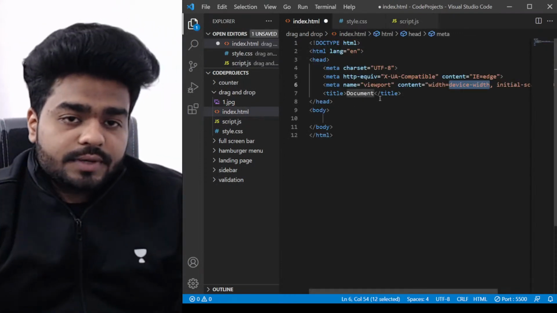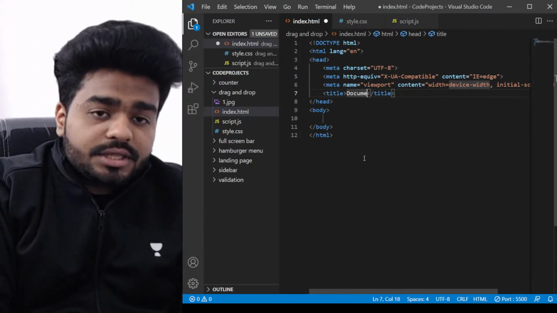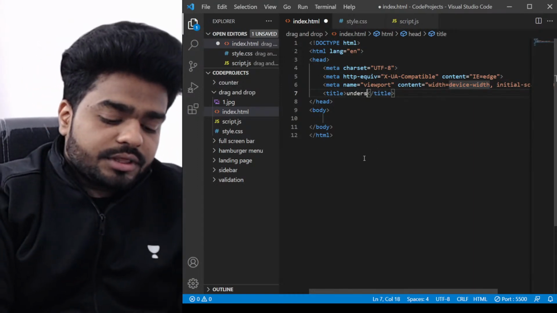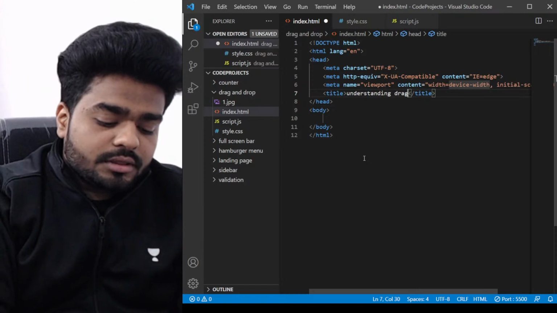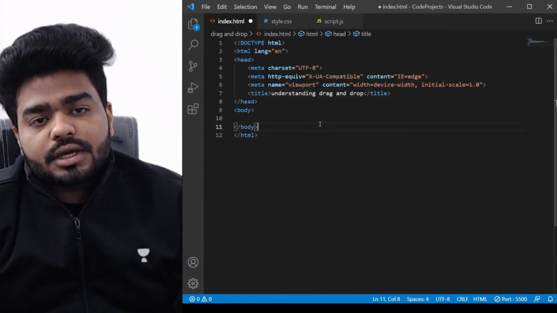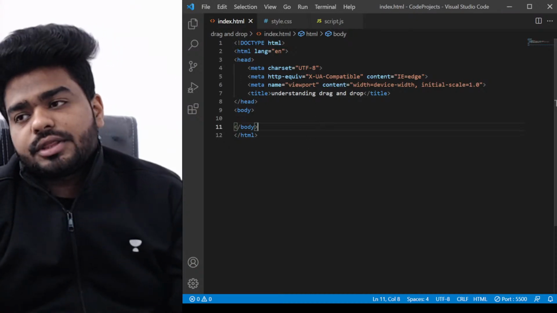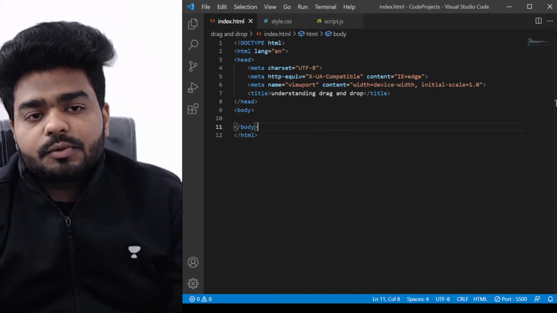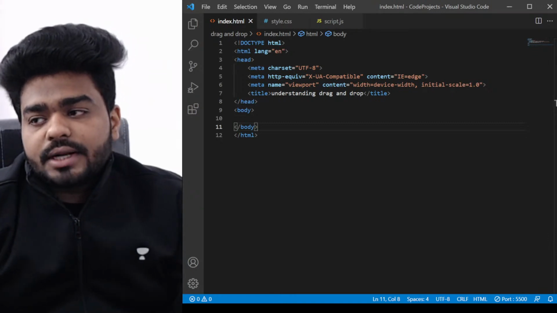So we'll just write here understanding drag and drop. Please understand this very carefully because this will be having some complications. I'm just writing understanding drag and drop. CSS again इसका भी मैं copy करूँगा because CSS में कुछ नहीं रखा है. It is the script which you need to understand. So in script we will try to understand how this is happening.